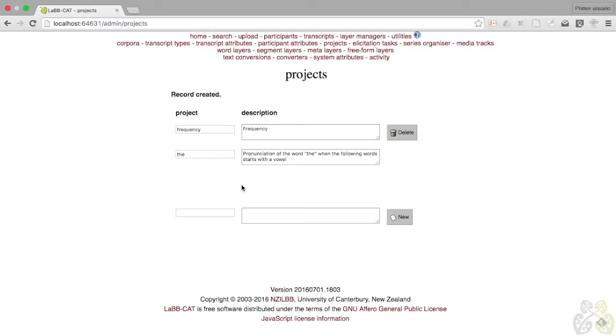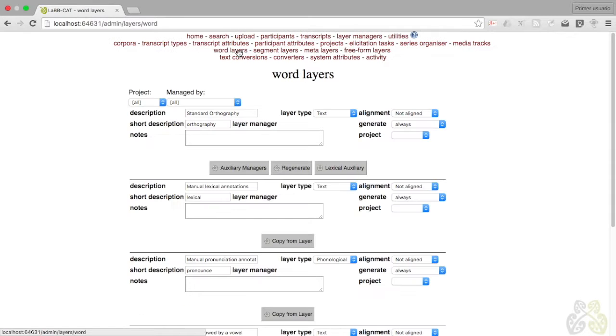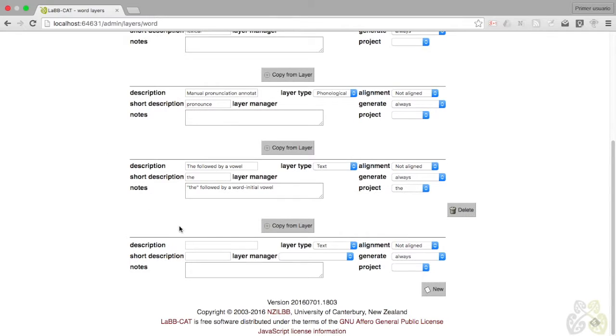This is going to be a word tag layer, so we're going to click on the word layers option on the menu. We can see a list of word layers here, and we're going to fill in the form at the bottom to add a new layer. This is going to contain the frequency information of the words within the corpus.